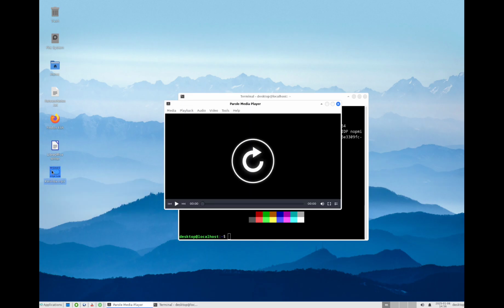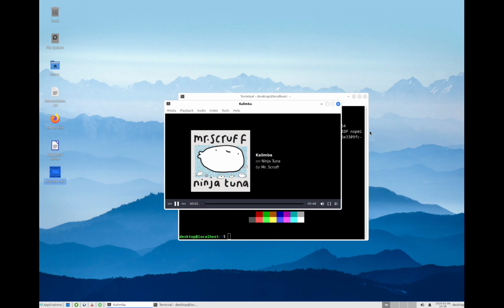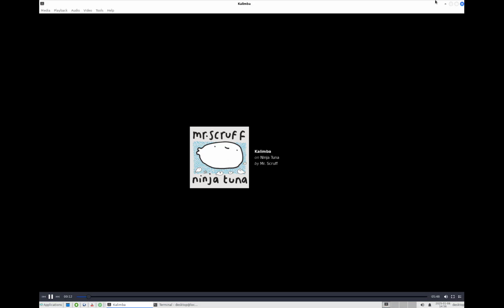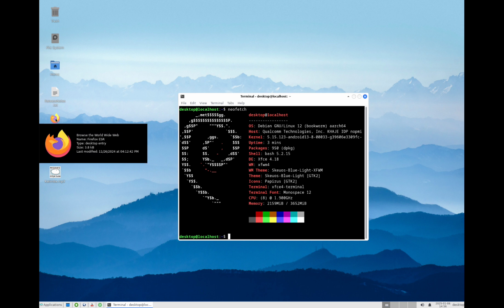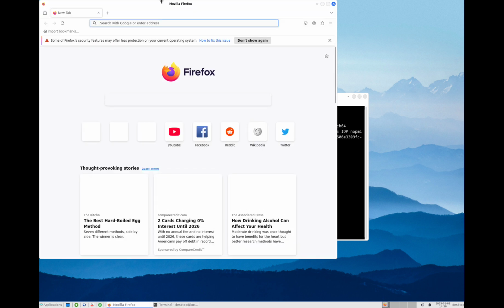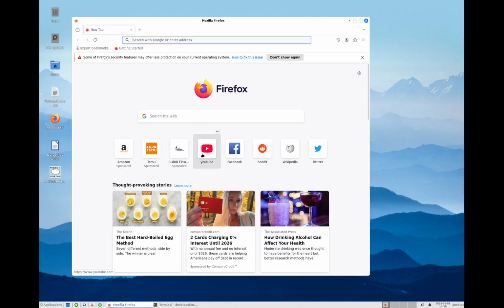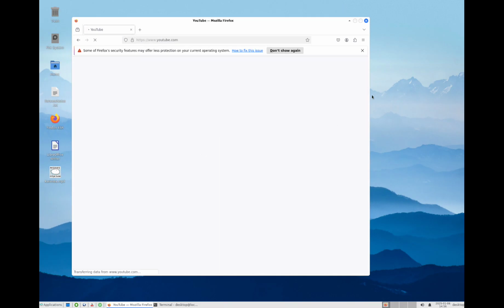Audio on Linux works. I can increase the volume. Firefox browser also works. You can try audio also within the browser.